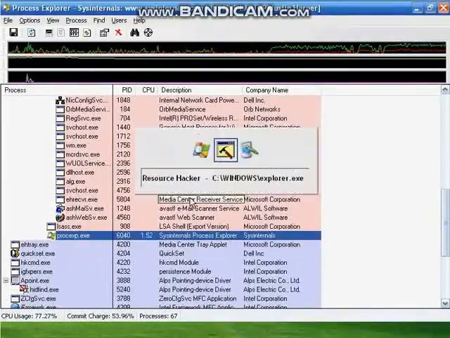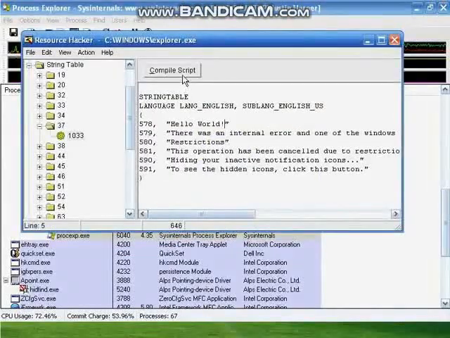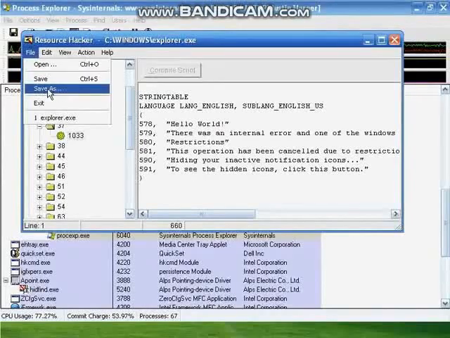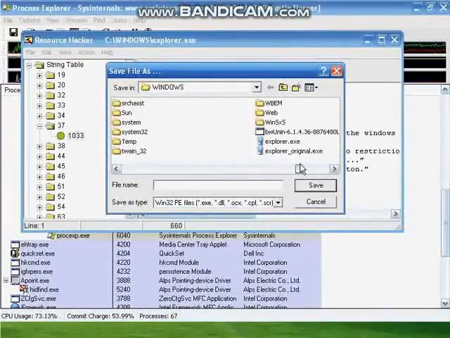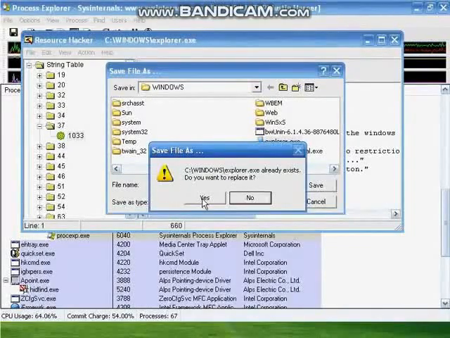Use Alt Tab to go back to Resource Hacker. Click Compile Script. Click File, Save As. Then find explorer.exe, click explorer.exe, and click Save. It will ask you to replace it. Click Yes.